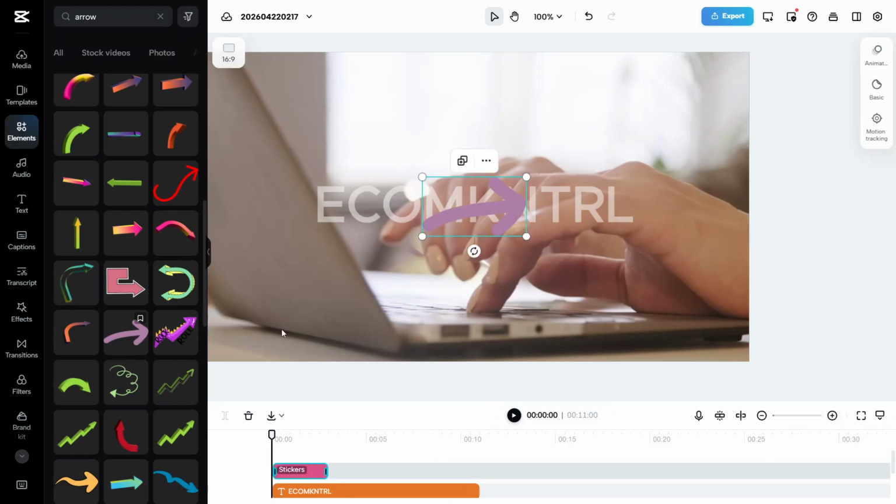As soon as you do that, CapCut will add the arrow to your preview canvas in the main viewer, and you'll also see a new track appear on your timeline specifically for this arrow element.